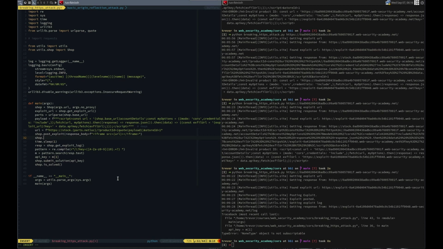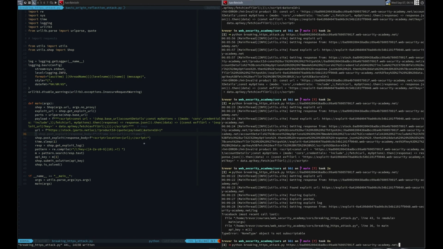So I'm gonna do shop.post exploit, response body equals f, script, location equals, and then the URL. That will change the location, right? All right, we can send this, and if it doesn't work, we can test it against ourselves.